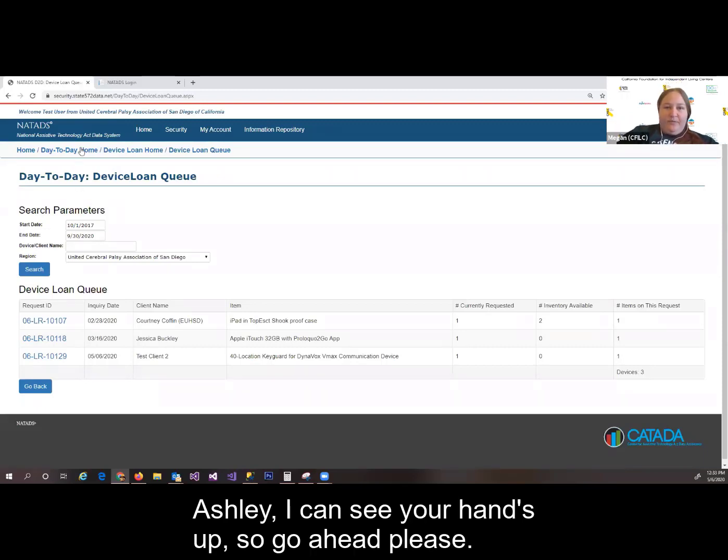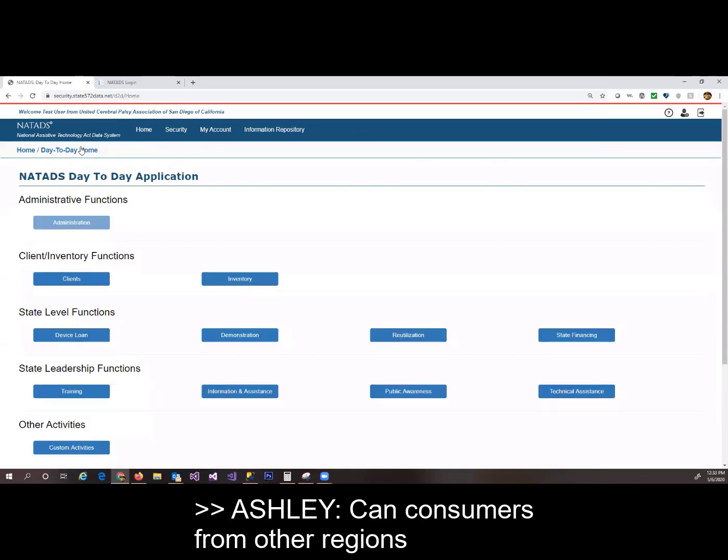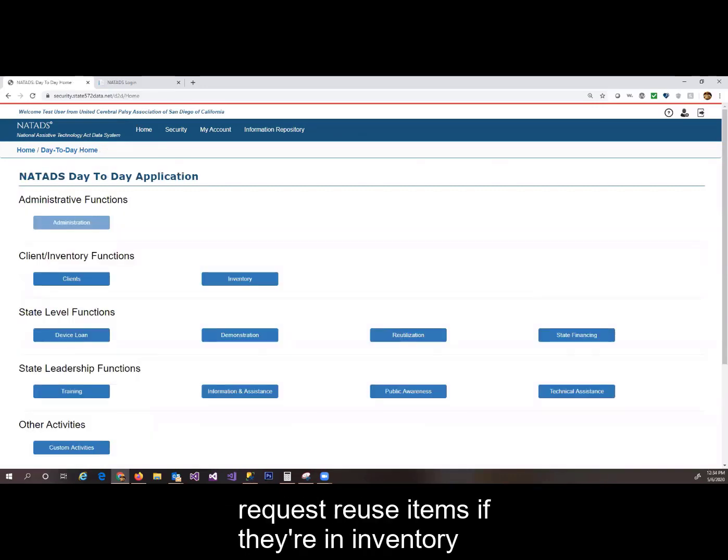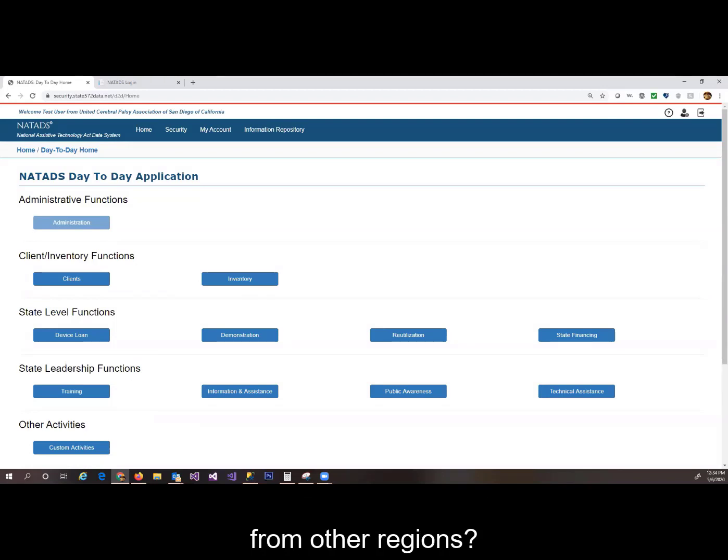Ashley, I see your hand up, so go ahead, please. Can consumers from other regions request reuse items if they're in inventory from other regions?